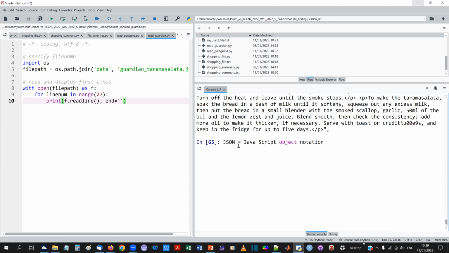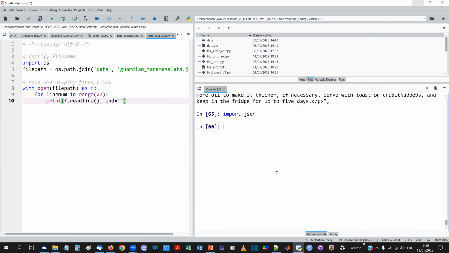The Python module for reading JSON files is, surprise, called json. So we can simply type import json, and this allows us to work with JSON files.